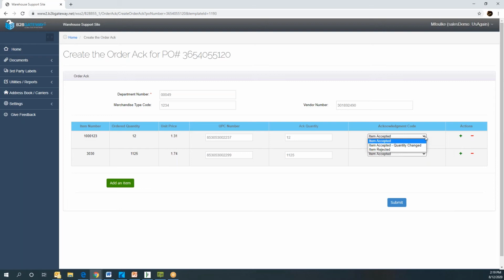Or maybe you accept it but with a quantity change. You can pick that status right here. And one thing I do want to mention about the statuses, we have 3 for right now, but if you have specific statuses that you want us to add, we can absolutely customize that for you. We just use the 3 main statuses that typically get sent out, but we can absolutely customize that.